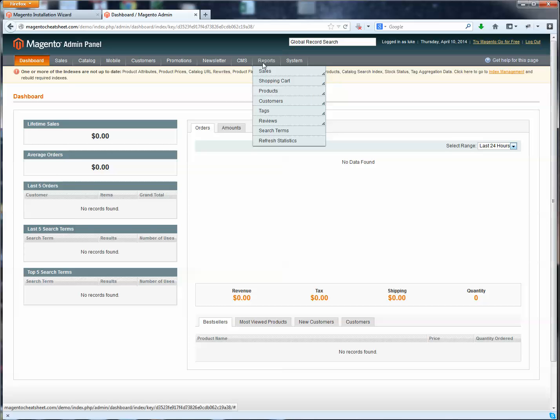Reports is the dashboard, but it's more expanded. So you'll be able to drill down into more specific areas of concern, figure out what things are put into shopping carts, what items are abandoned in carts, your best-selling products, tags and reviews. You might want to look at those. Really important is what people are searching for. They do come with a really nice suite of reports.